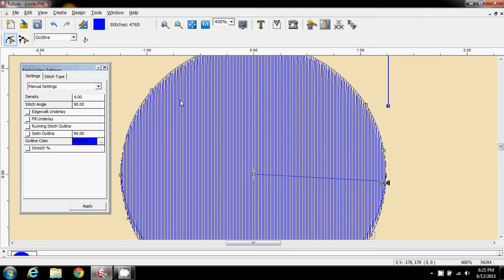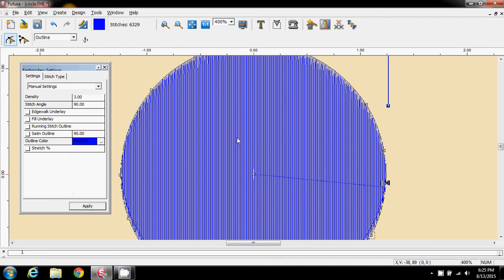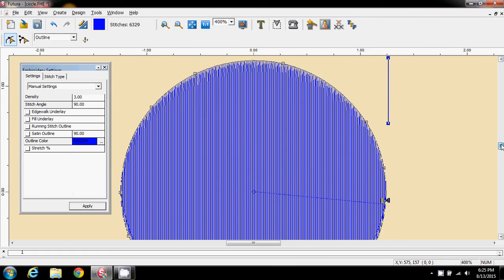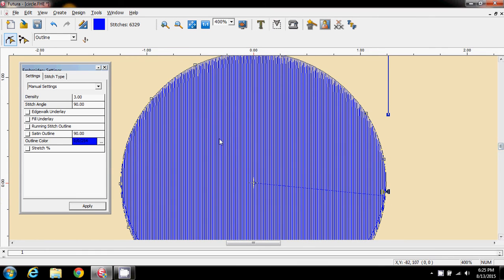To be honest, I don't often use 4. To me it's still a little bit open and loose. I tend to make a lot of my designs at 3 or even 2.5. If I apply that, I find that works best for the type of fabric that I'm personally stitching on.